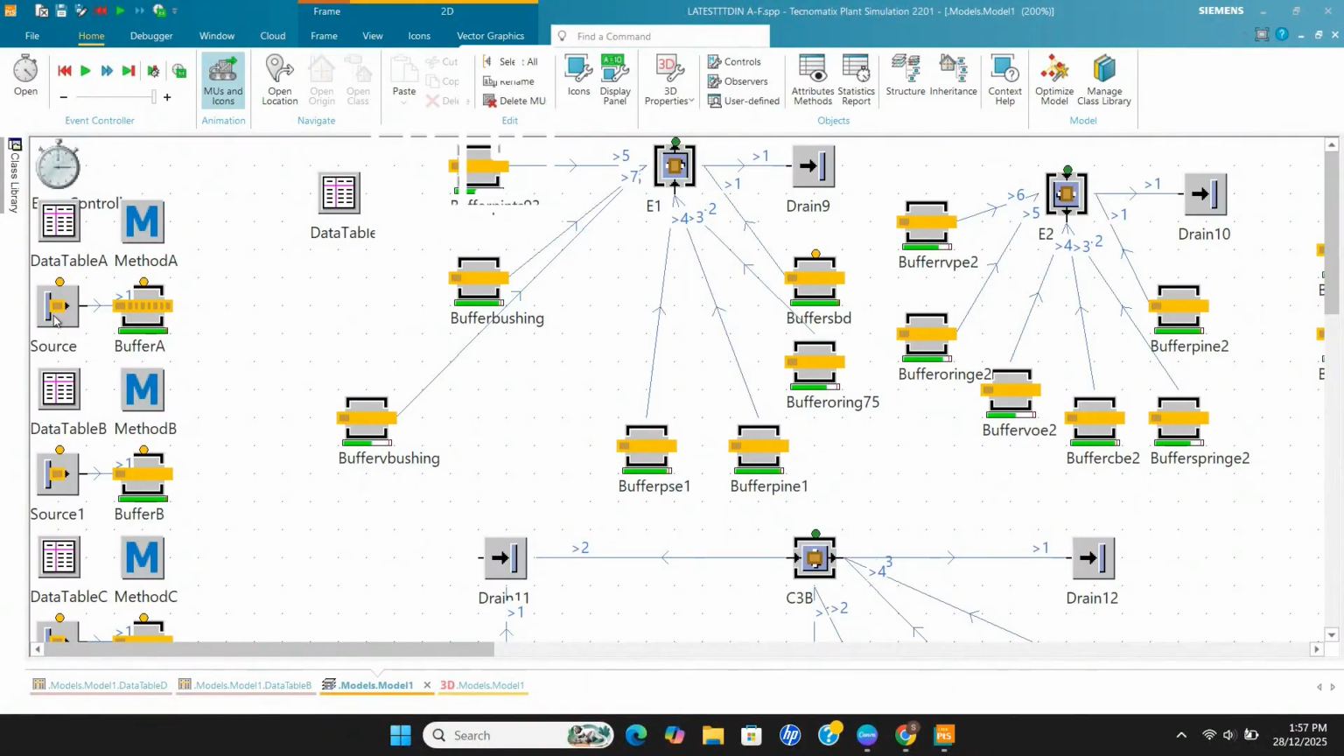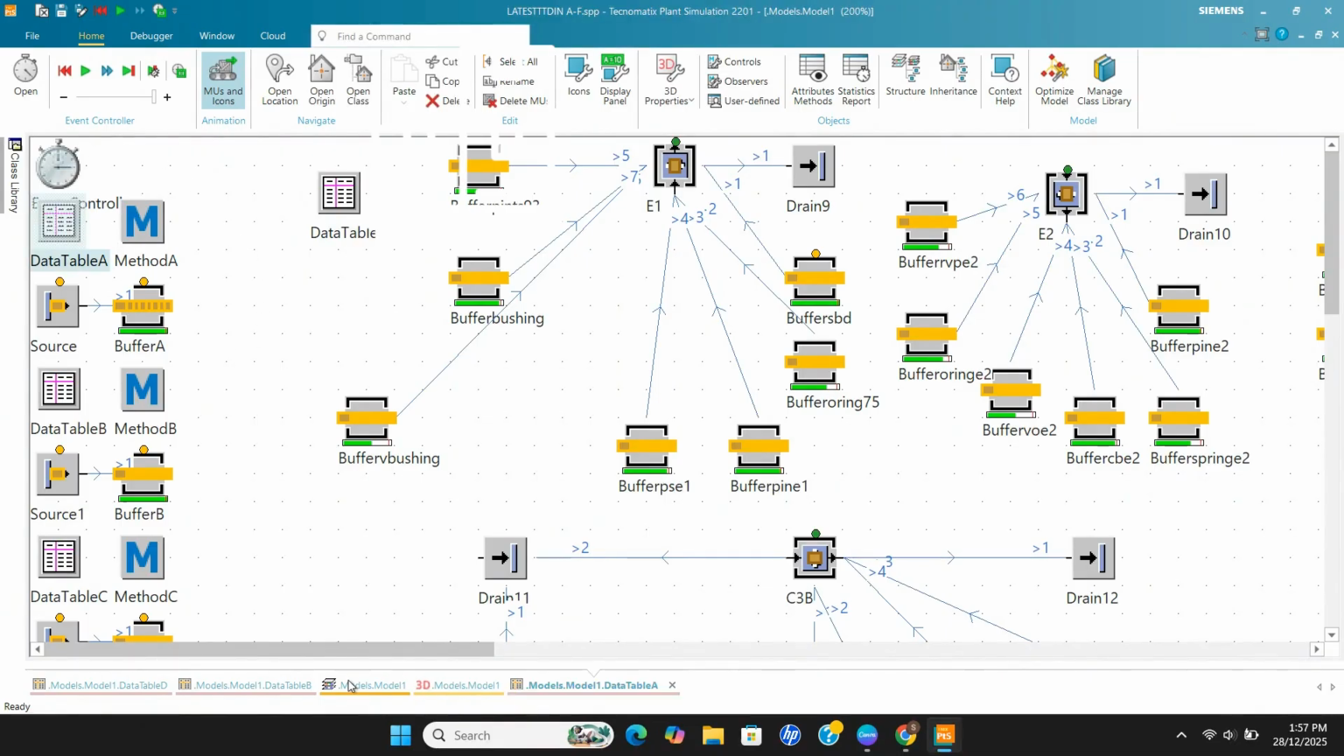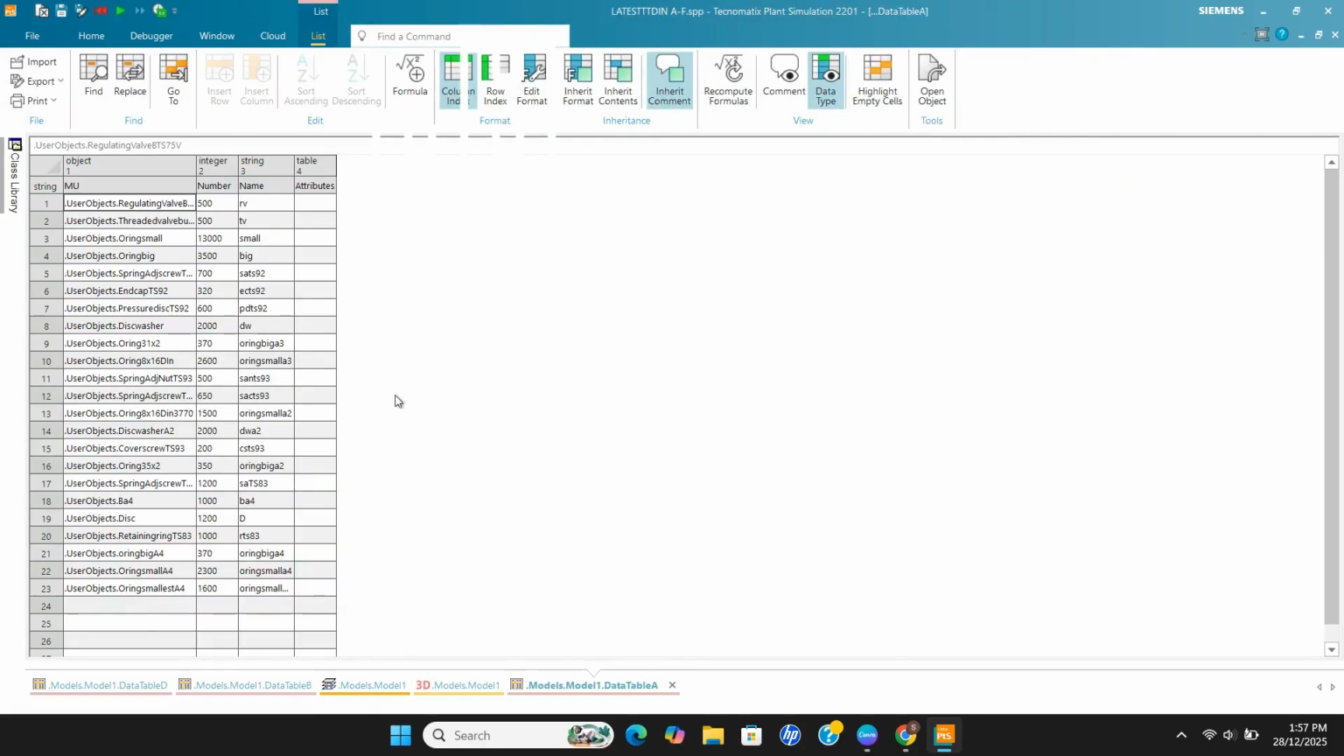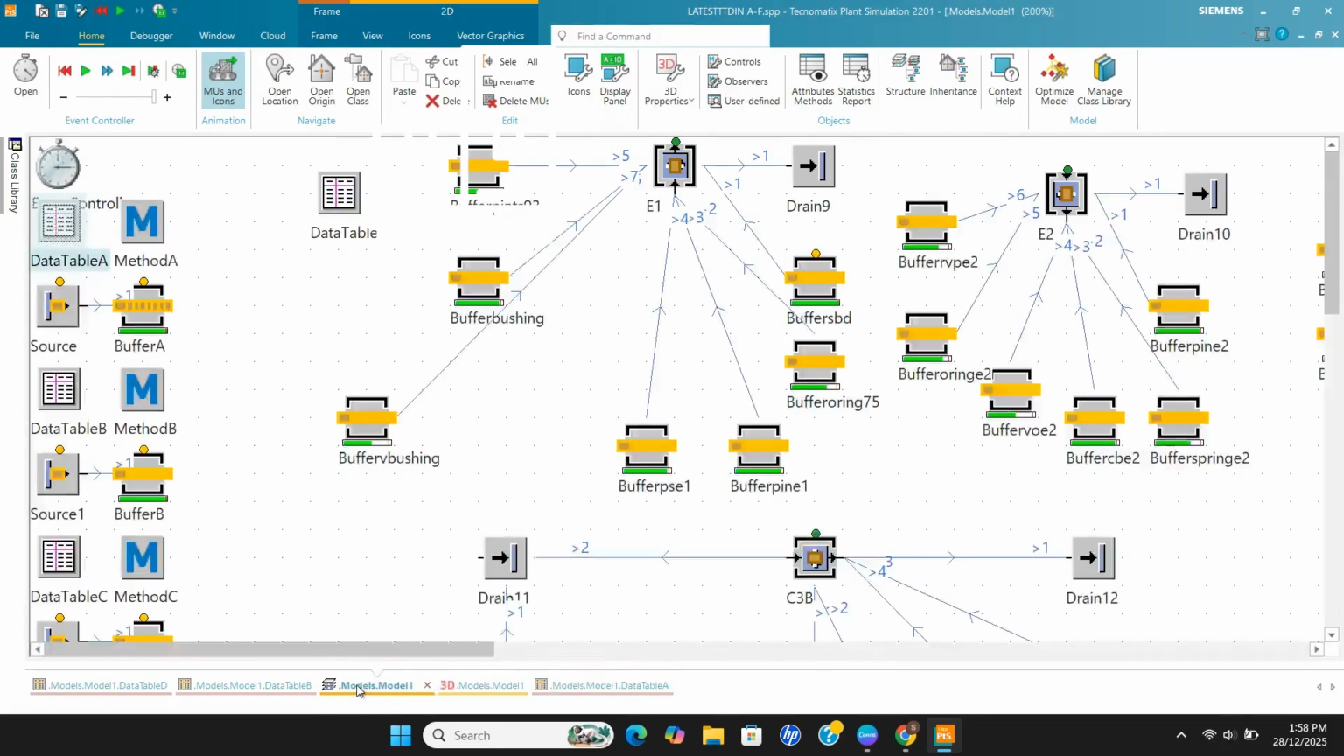Moving on to the specific processing logic, we use a modular setup for the assembly line. For line A, we have a dedicated source, data table, and buffer. We define the input in the data table. This data table lists the specific components required for the session, such as part A, and parts A1 through A4.